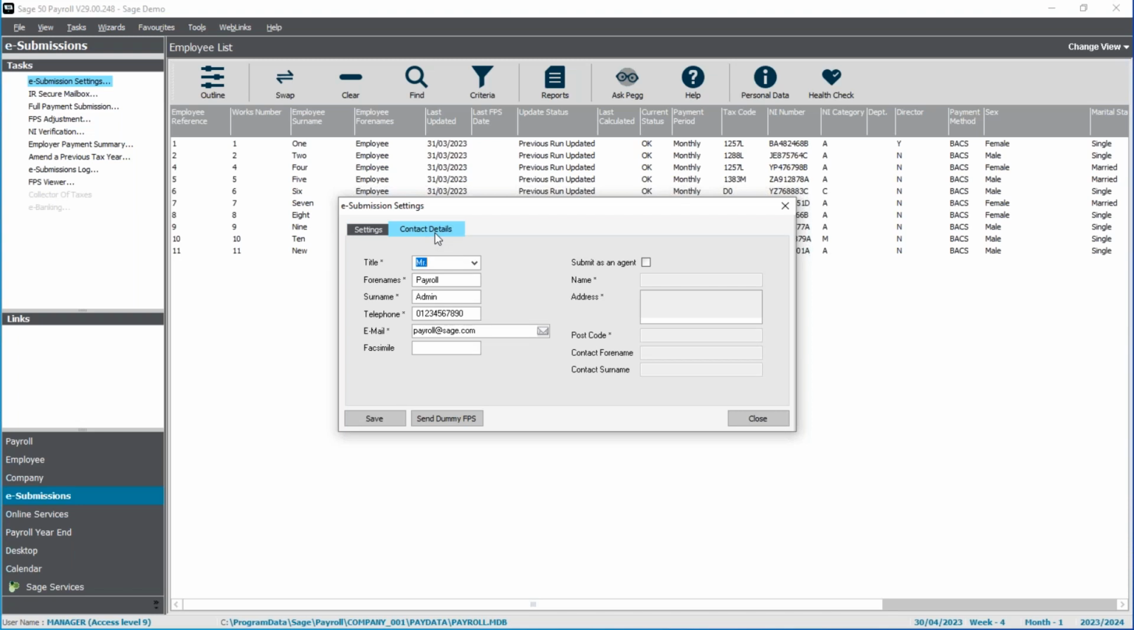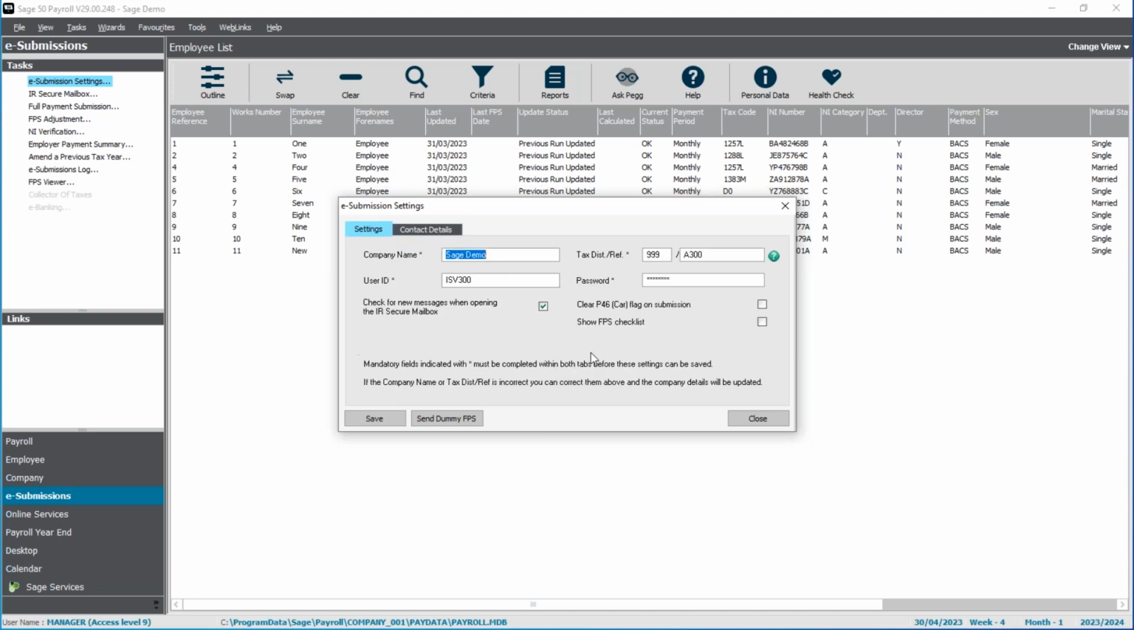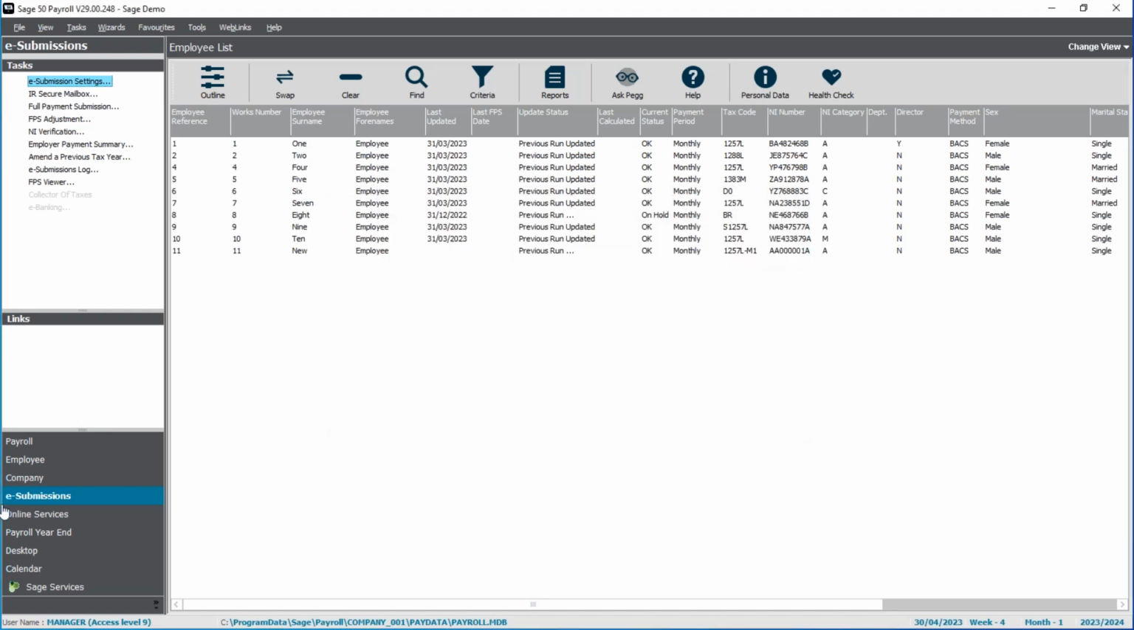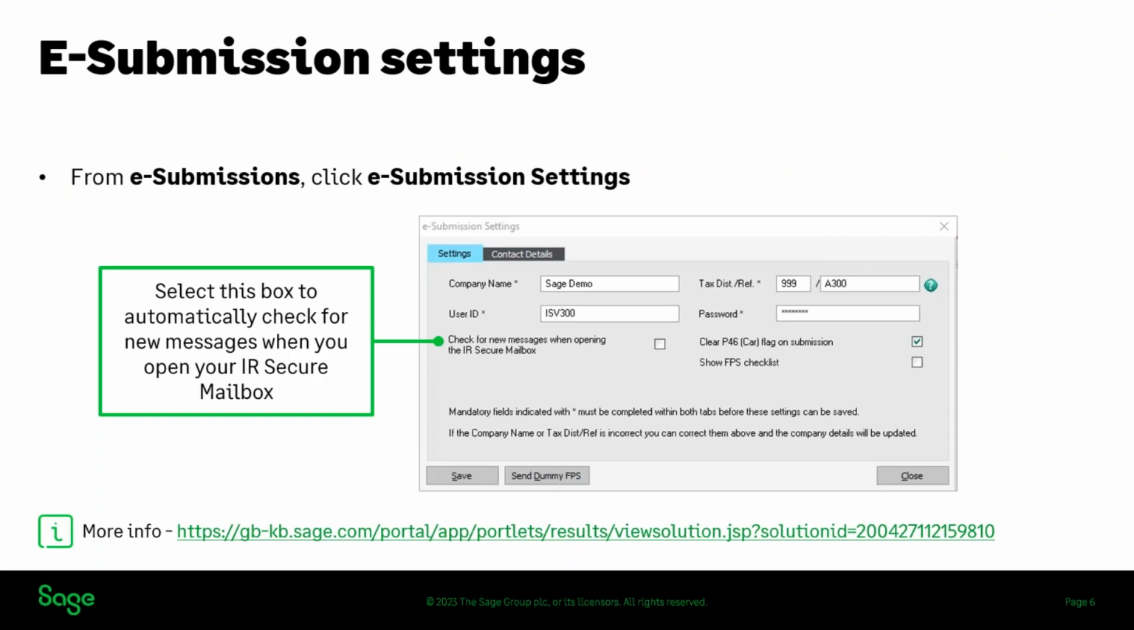Now, the other tab here is your contact details. Always worth checking these are up to date, especially the email address, as this will be used to send you confirmation of submissions. So do check you've got those entered as well. And then it's up to you to decide whether you want to check automatically or manually. I'm going to go for the manual option. I'll just go ahead and save the e-submission settings.